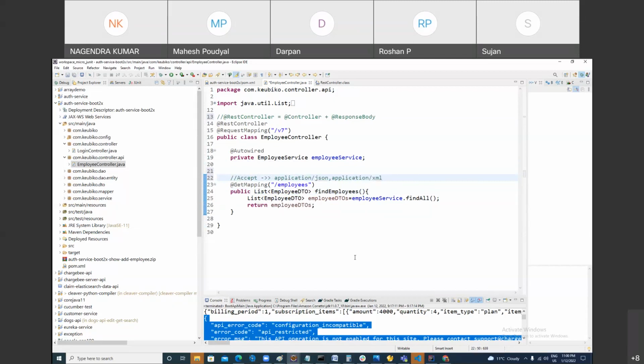So this you can set in the request header. My Accept is this one, then it will produce JSON data. In the request header, if you mention Accept equals application/xml, it will generate the XML data. I hope I'm making myself clear.